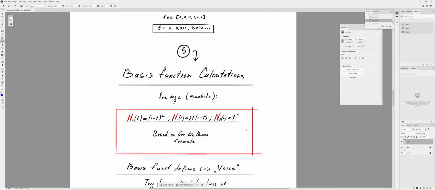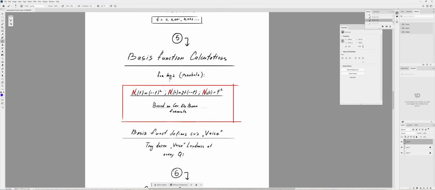So now the basis function, and I'll go through that in a second. In general, the purpose of the basis function is to define the control vertices' voice. It defines the loudness of the voice of every given control vertex which you introduce to Alias along the curve. So every single one of them has a voice. And I say voice casually. This is not the official term. I just made it up, but I believe it serves the purpose really well.